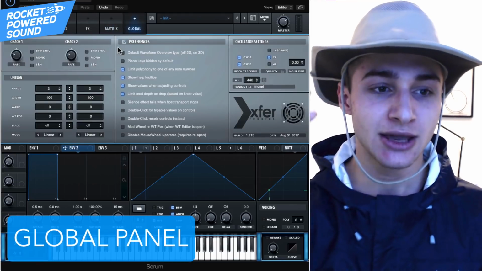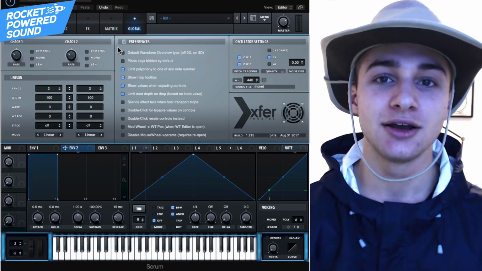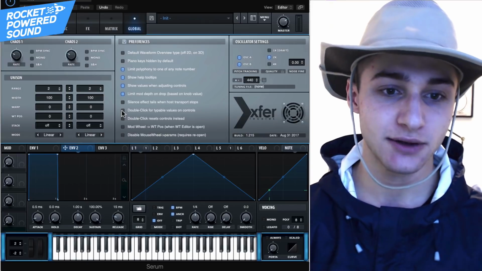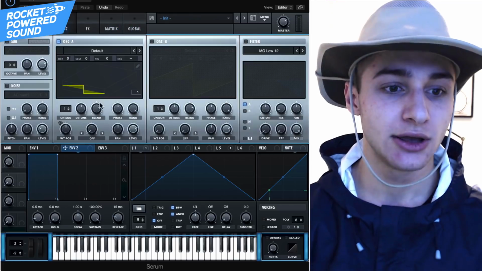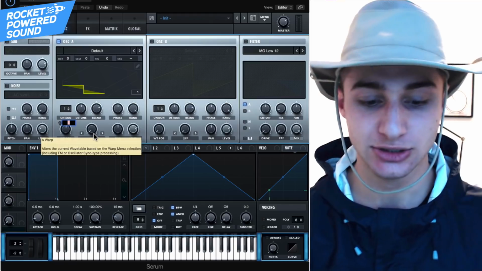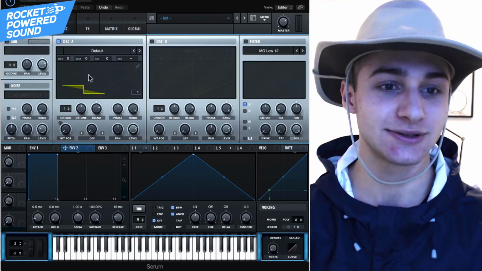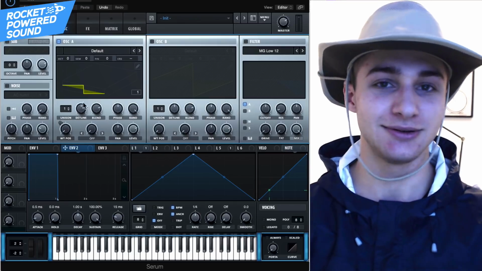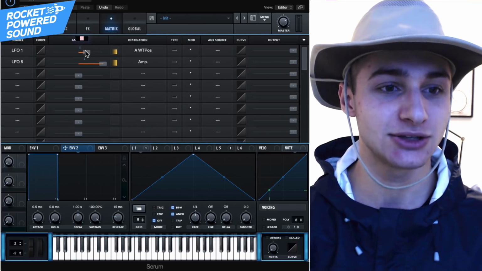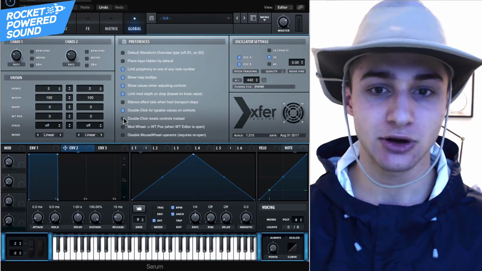Now, the global settings. These are settings that you really don't need to touch too much, but they are some additional features that can be useful. For example, we could have double click for typable values on controls. So if we go here, we could say we want the wavetable position to be at like 144. Well, there's not 144 waveforms in this sequence, so that didn't really work, but you know what I mean. If we go to the matrix, we could set the amount to like 100, and that'll max it out. Just some very basic stuff here.